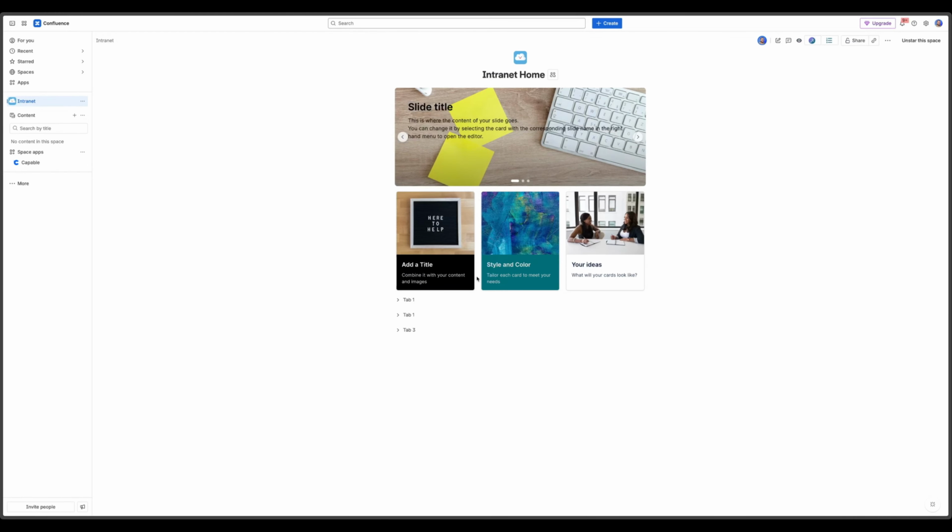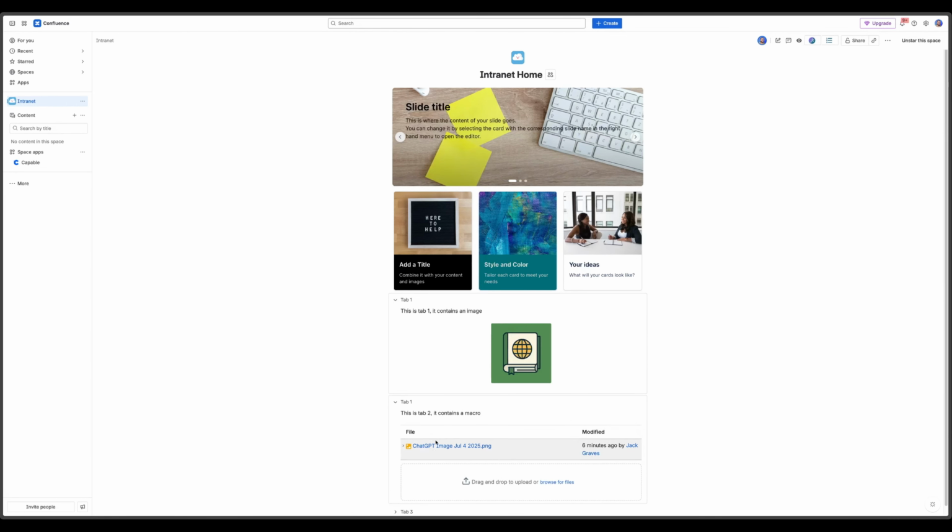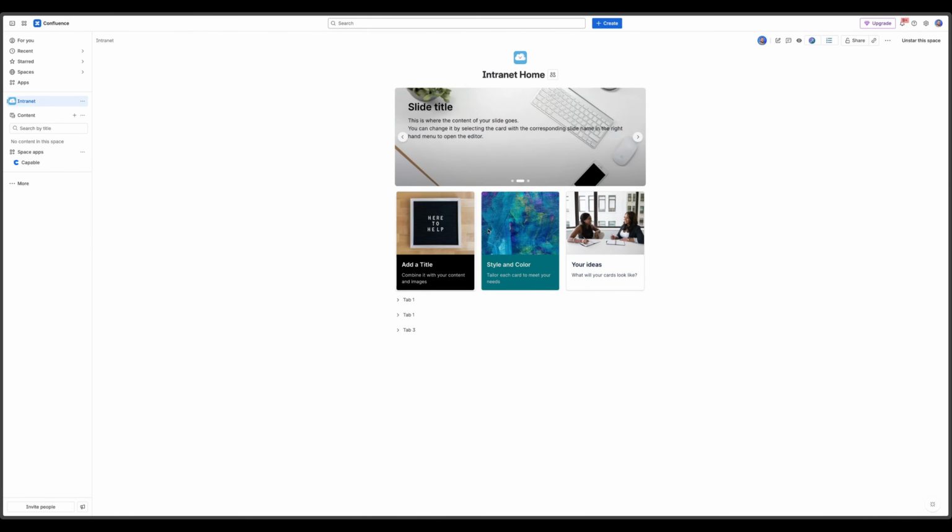And as you can see, this has migrated the banner at the top, it's migrated the cards in the middle, and it's also migrated the tabs across to the built-in tab macro here. And it's kept all of that information inside those tabs, and they're all working as expected. Same with the cards here, and the banner at the top.